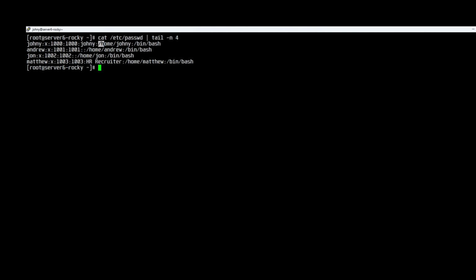The next part is the location of their home directory. So we can see that for Johnny, it's inside /home/johnny. For Andrew, it's inside /home/andrew. For John as well. And for Matthew, it's inside /home as well. So for Andrew and for John, I did not create their home directory manually. It was created automatically. Johnny's was automatically created when we installed our server for the first time. And Matthew has a home directory, but we explicitly said that with the -m option.